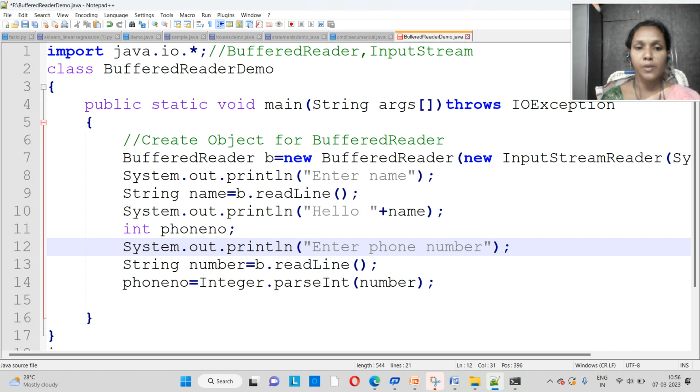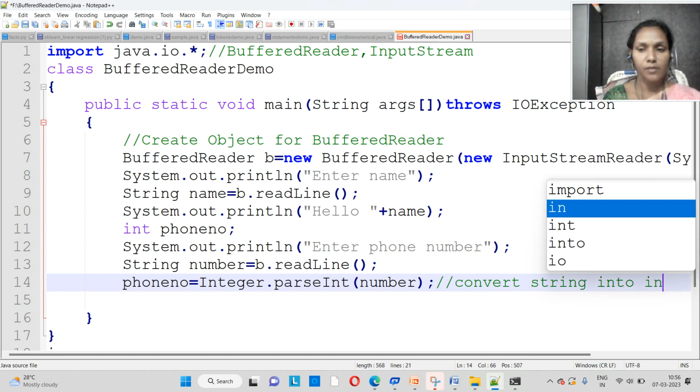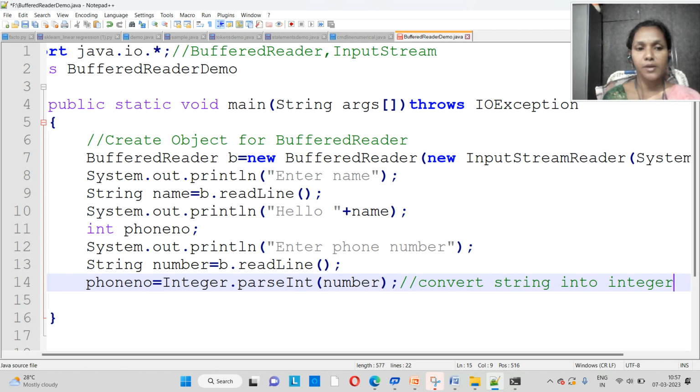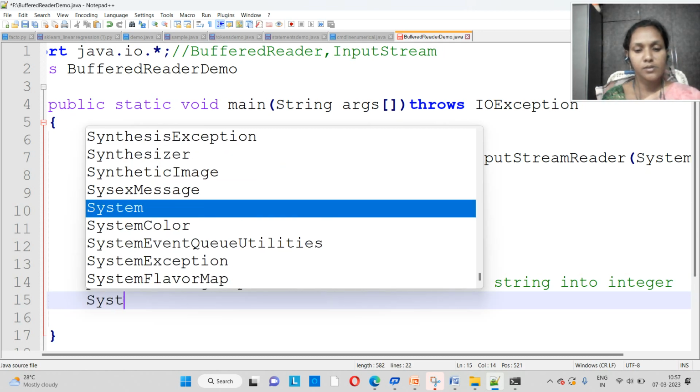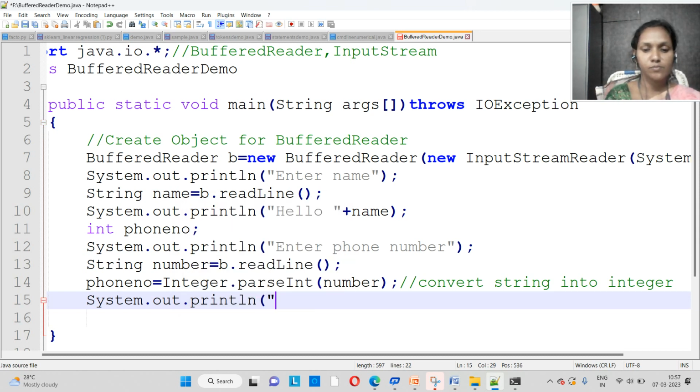Even if it is numerical values, readline returns a string, and after that you can convert the string into an integer. Using which method? Integer dot parseInt of number. We are using Integer dot parse. Now print it. System dot out dot println of phone number.